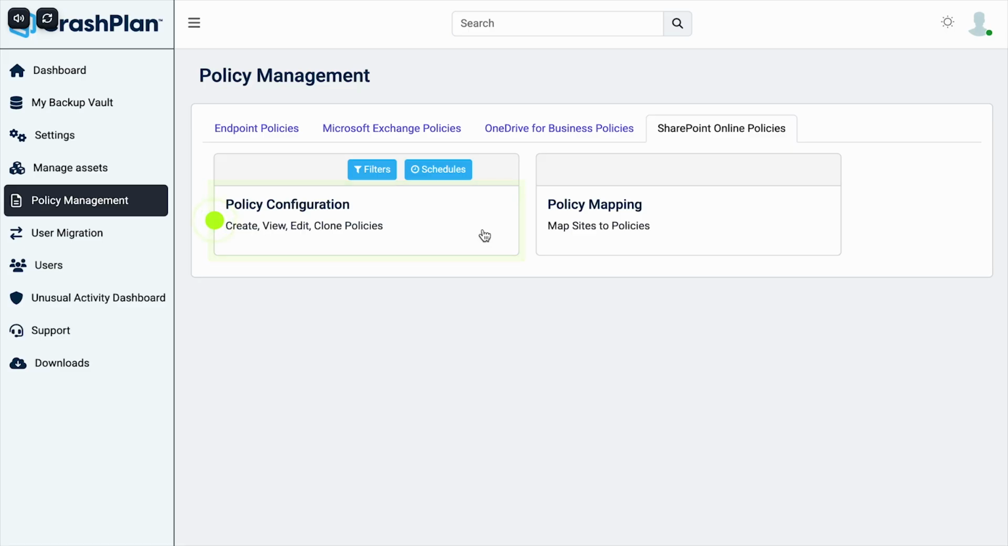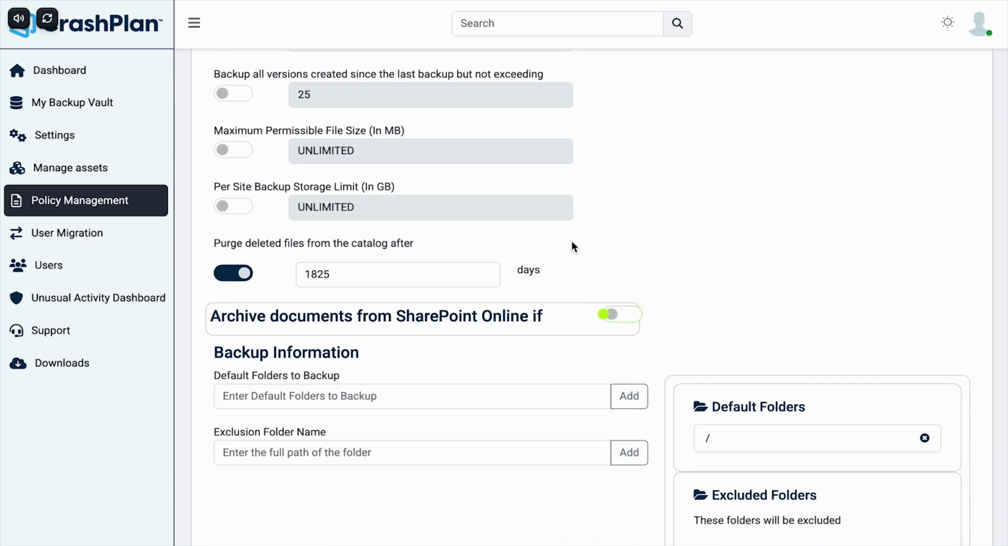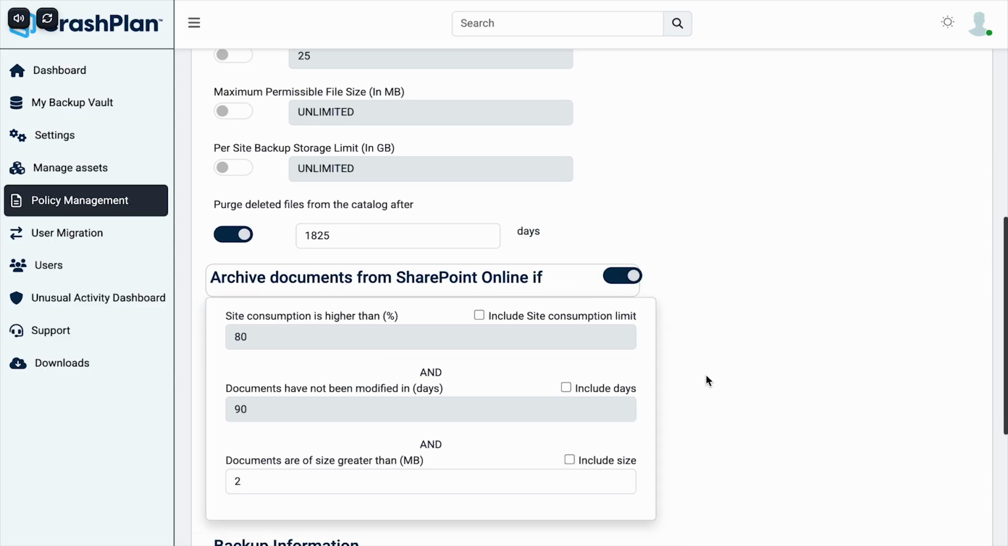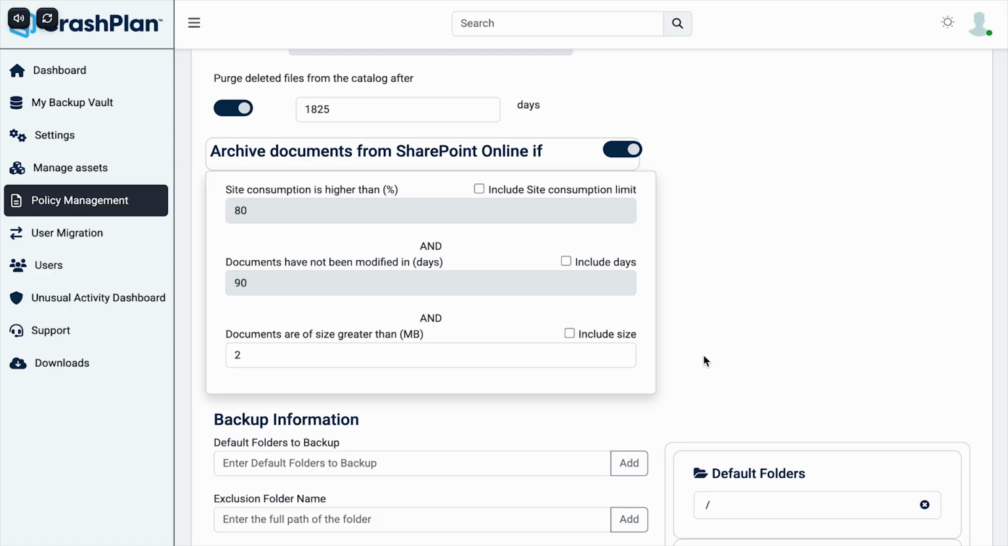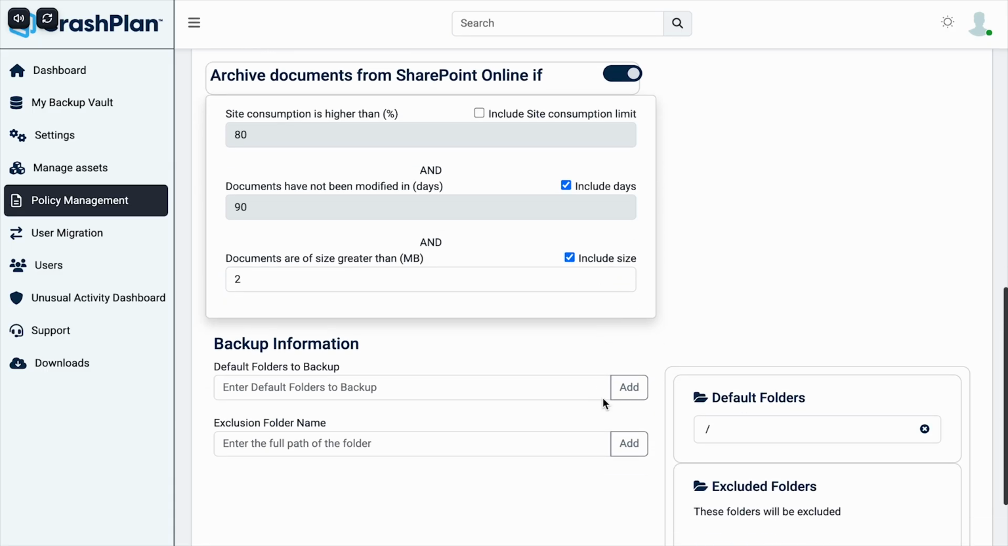You set the criteria, and CrashPlan removes files from Microsoft 365 pooled storage and into our secure backup storage. To add archiving to this SharePoint backup policy, I'll toggle it on and update the settings. You can choose from several criteria to determine which files get automatically archived, including site consumption percentage, number of days since the document was last modified, and document size. In this example, I'll focus on larger, inactive files. I'll keep the default values and save my policy.